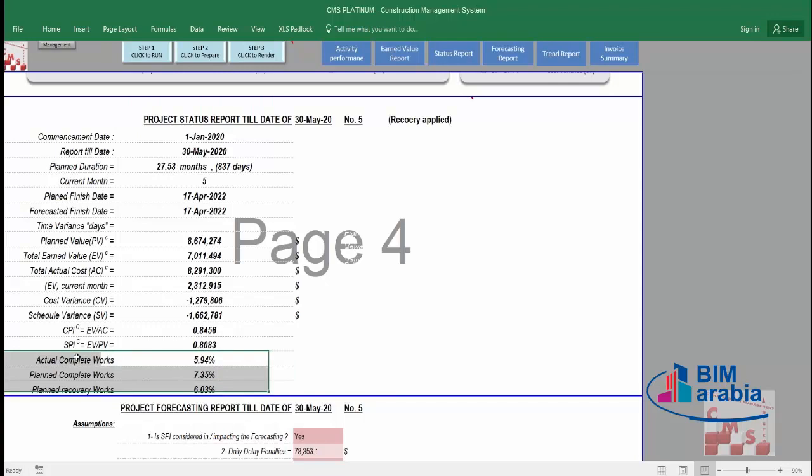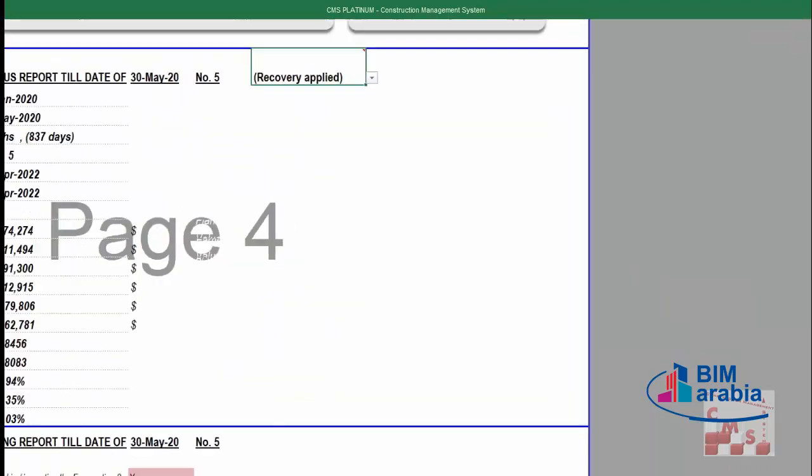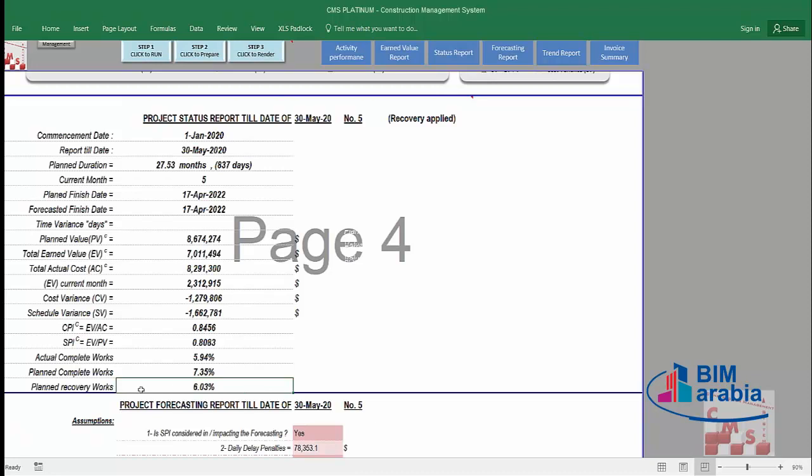those percentages. Here is the actual completed percentage, 5.94, and the planned, which shall be 7.35, but actually we finished only 5.94. And according to this mitigation, there is another number that appears here, which is the planned recovery work. To recover the project as required, the planned percentage to be completed is 6.03. So that's the actual, that's the original plan, that's the revised plan. And this will appear to give you the required percentage according to the revised plan.